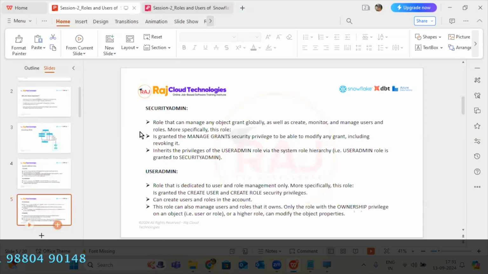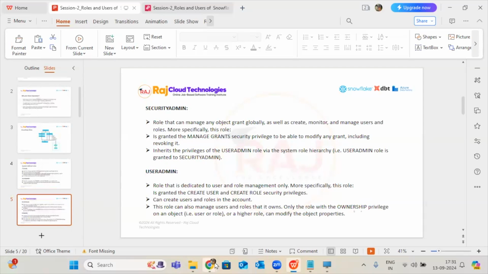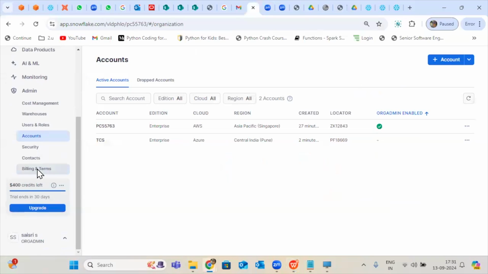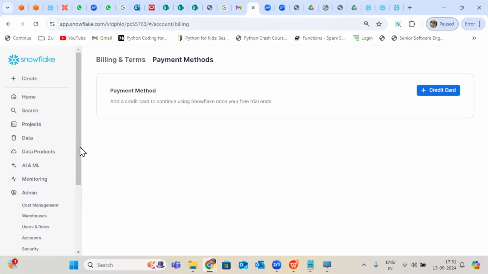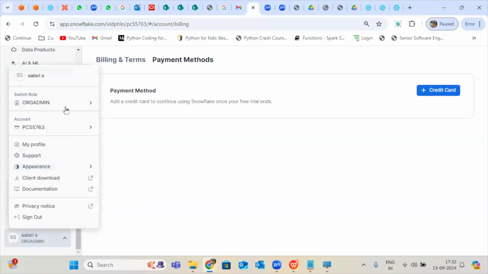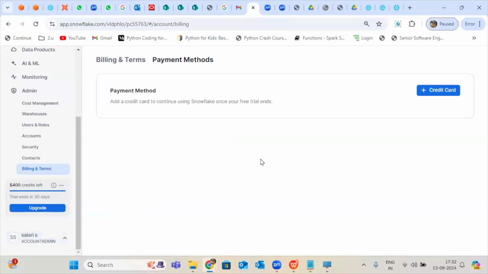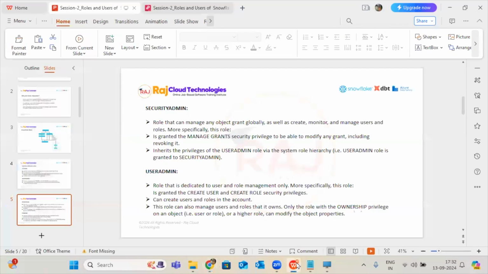Okay, so security admin. Even though we have an account admin, for example, I'll show. Mainly this particular role will deal with the payment method. This role only will manage. In real time also, this only will happen. That's the reason I'm saying, not only role management, but also other high level activities, whatever it wants, account admin only will perform. That's the reason why it is more powerful. If you observe one question like which role is more powerful in Snowflake, obviously without any doubt I can say account admin. Getting my point, guys?